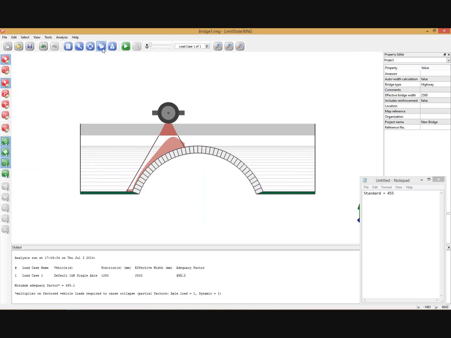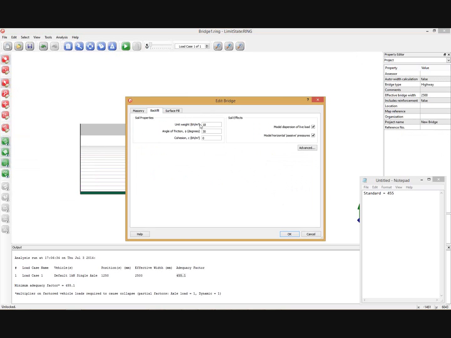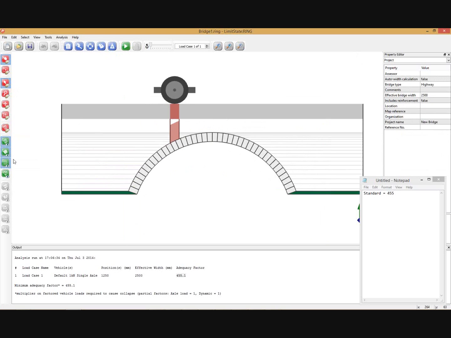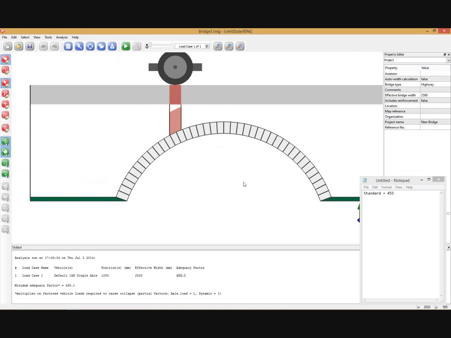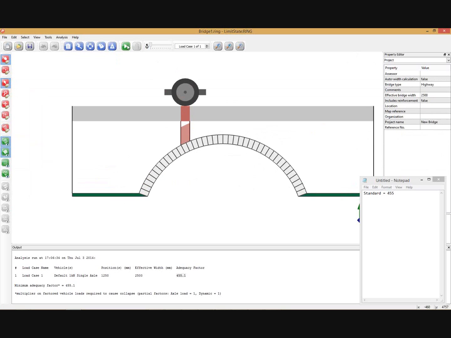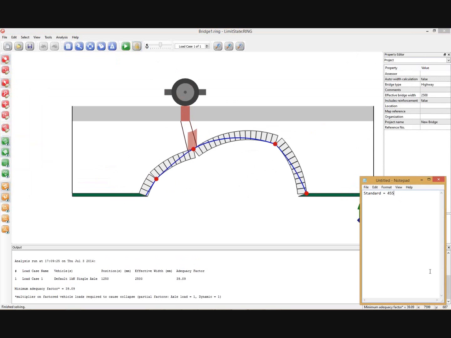And what I'm going to do is, first of all, remove the backfill from the model. And the way I do that is setting the unit weight to be 0, switch off the anticipated effects of the backfill, so that's lateral dispersion of the live load and passive pressures. And also I'm going to set the unit weight for the surface fill and the angle of spread to be 0. And so I now basically just have an arch barrel in isolation. And if I click solve now, then I have a much reduced load carrying capacity.